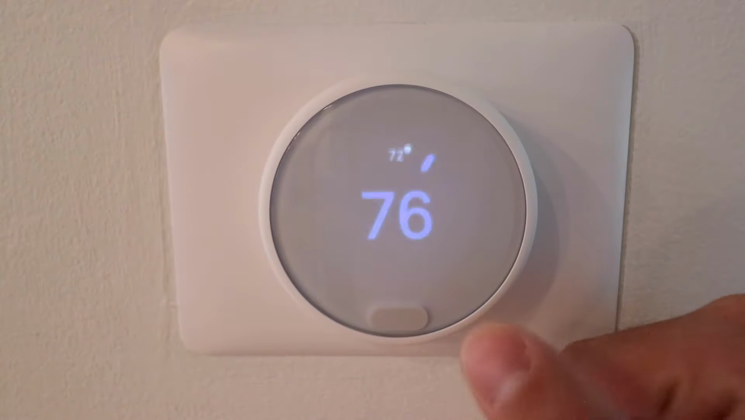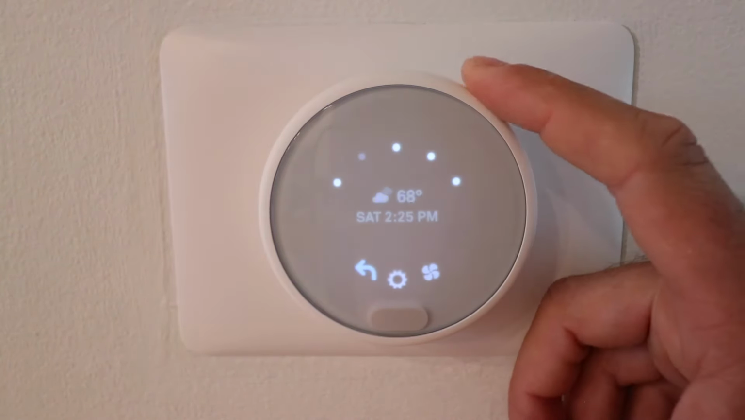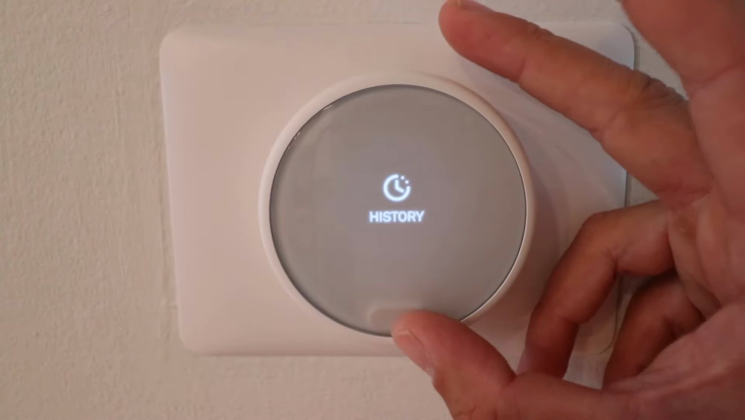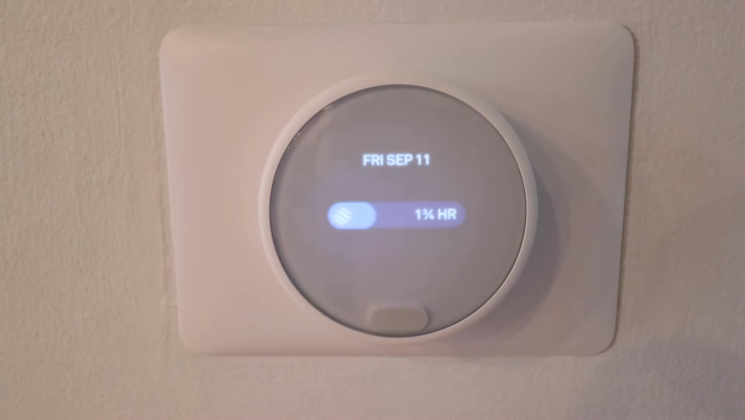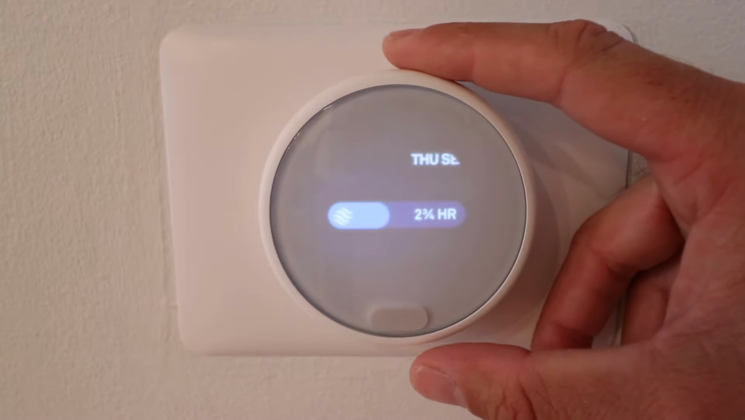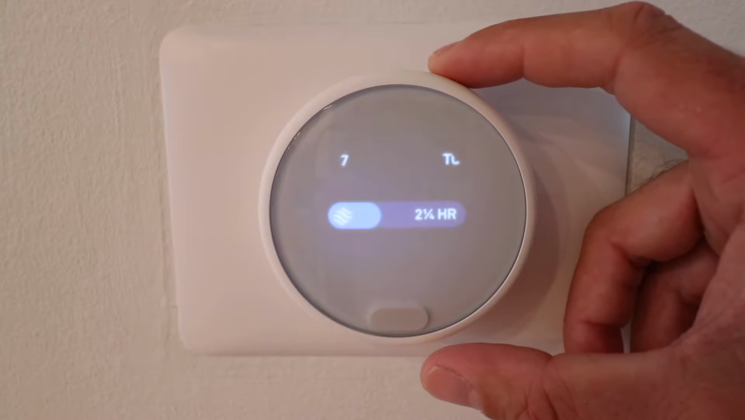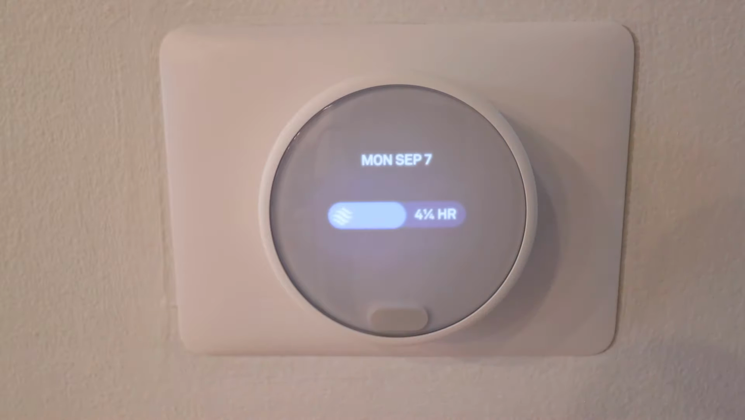Now I want to go into the settings of the Nest E and look at a couple other adjustments that I can make. So I click here, and I can continue to rotate and go ahead and look at my history by clicking on that selection. And in this history tab, it will show you a graphic representation of how much energy you used or how long your HVAC system was on for a particular day. So here we can see on Friday, my HVAC system was on for 1 hour and 3/4. I can scroll back and we can see Wednesday it was on for 2 1/4 hours, Tuesday 2 1/4 hours, and Monday it must have been hot, so it was on for 4¼ hours.